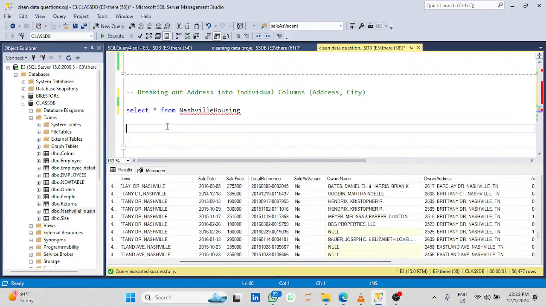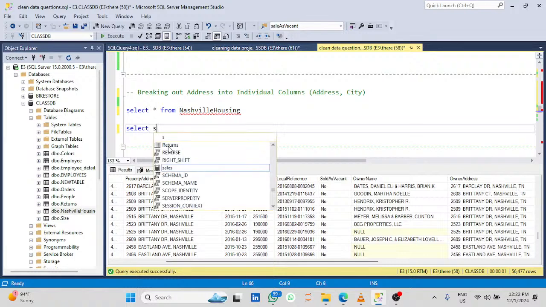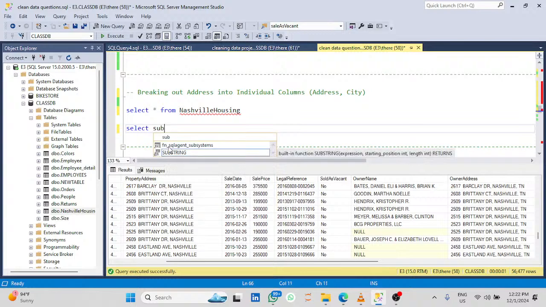So this is how I'm going to do it. I'm going to use my substring. In my address, I have the address from this starting point all the way to this comma. Then my city is from after this comma to the ending. So what I'm going to do is use my substring. I'm going to say select. I want to show you how the substring gives me that value.